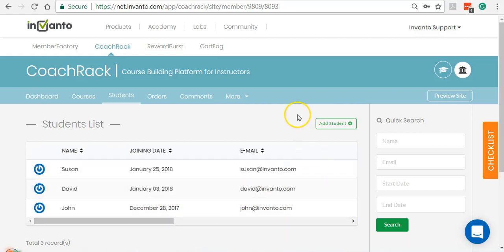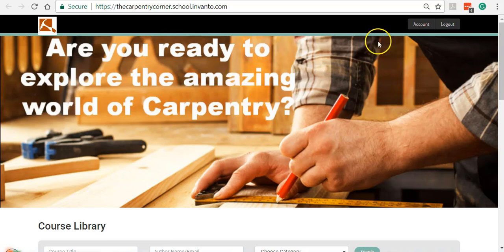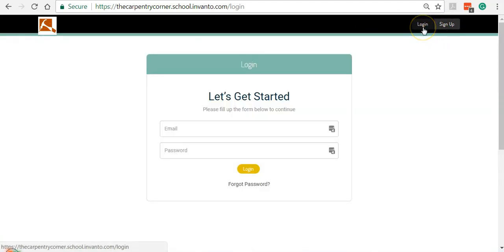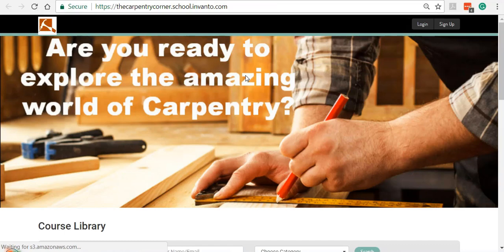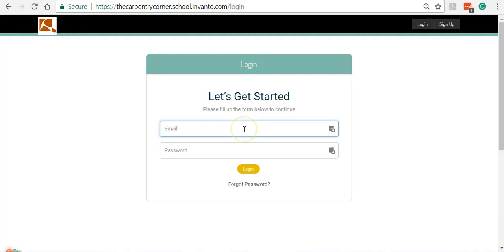Okay, now let me try to preview this course using Susan's account. So I'm going to click on Preview Site here. It will launch my school's front end site. Okay, I earlier logged into my account, so let me do this again. Okay, so I'm going to preview site, and then from the school's front end site, I'm going to click on login. It would bring me to the login page, and I'm going to log in using Susan's information. So Susan at Invanto.com, and I'll provide the password and then click on login.